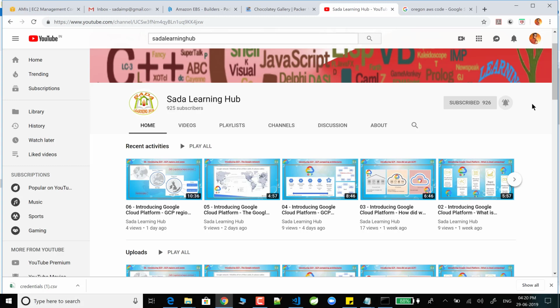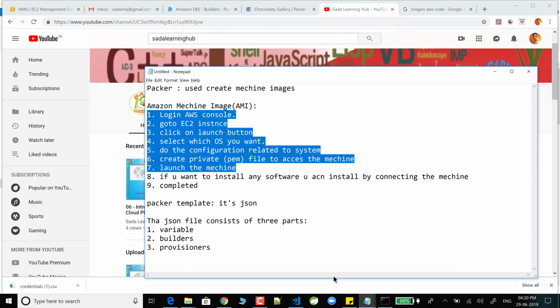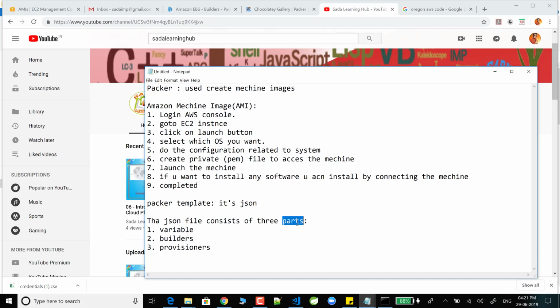Now, what exactly are provisioners? What are provisioners going to do in the Packer template? If you want to create a machine image, there are three important sections in a Packer template. Provisioners is one of the sections in the Packer template.